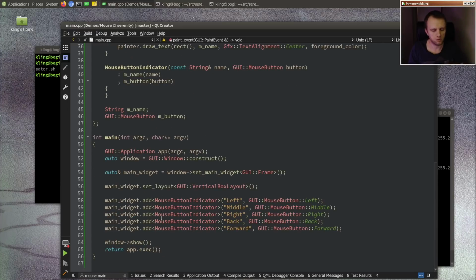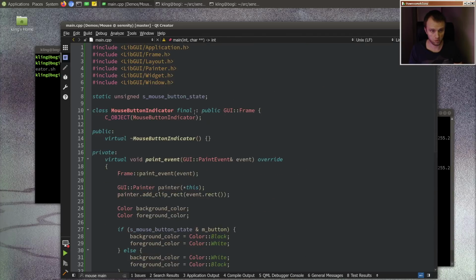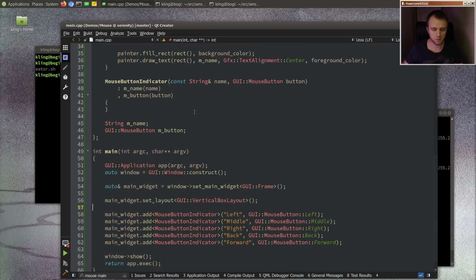So that's pretty cool, and then all we need is to react to these mouse events. So we actually need a custom widget that remembers all the mouse events, or at least the last one. So we can't use just a generic frame here. We'll just call it a main widget.